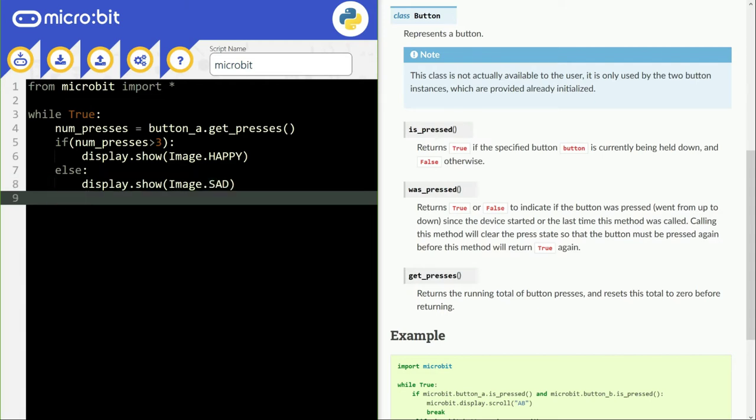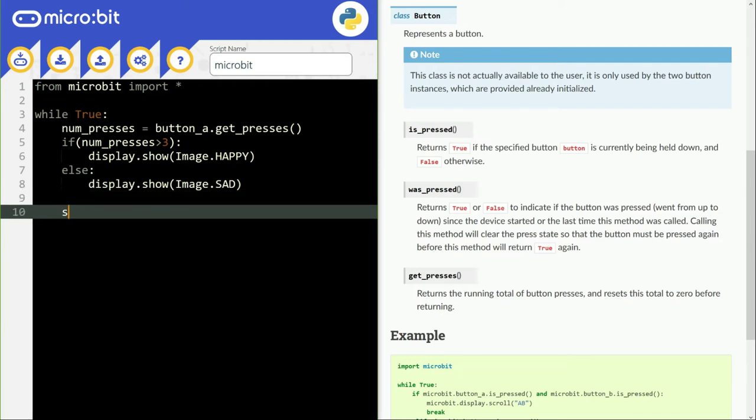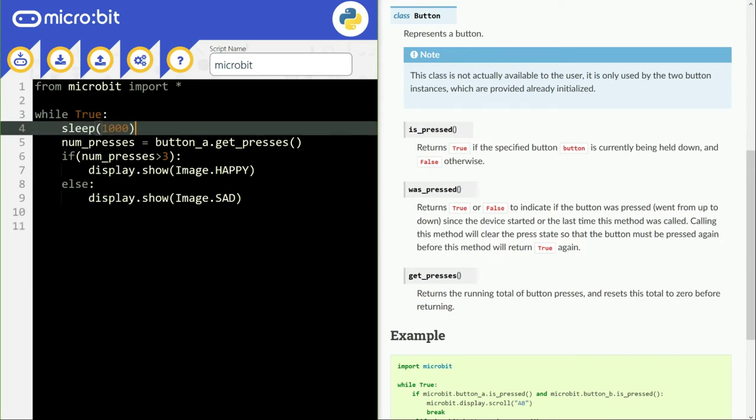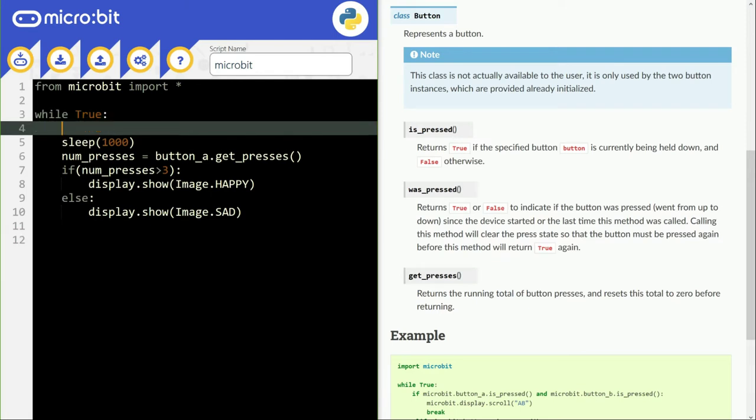And we want to do this check every, let's say, 1 second, so we're going to go to sleep for 1000 milliseconds. So this code, as it's written, will sleep for 1000 milliseconds, then it will check the number of presses, and then it will present the correct image. What we might want to do, if we want to be really correct, is to actually chuck the sleep function at the beginning. And to be even more correct, what we probably also want to do is each time before we sleep for a second, reset the number of presses.